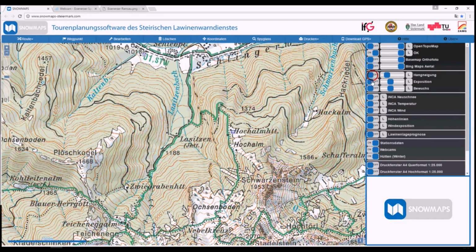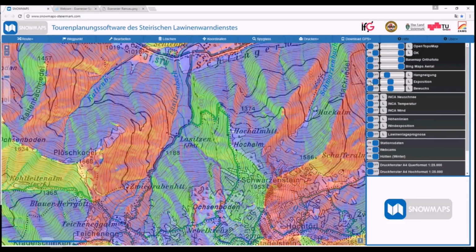The exposition map provides a very good overview of the complexity of the terrain. In homogeneous slopes, such as here on this southern slope, there is basically only one exposed area. Here on this northern slope, however, there are many different exposed areas. The terrain is very complex. The same applies here on this eastern slope. You can get a very good overview of gullies, hollows, ridges and gradients.